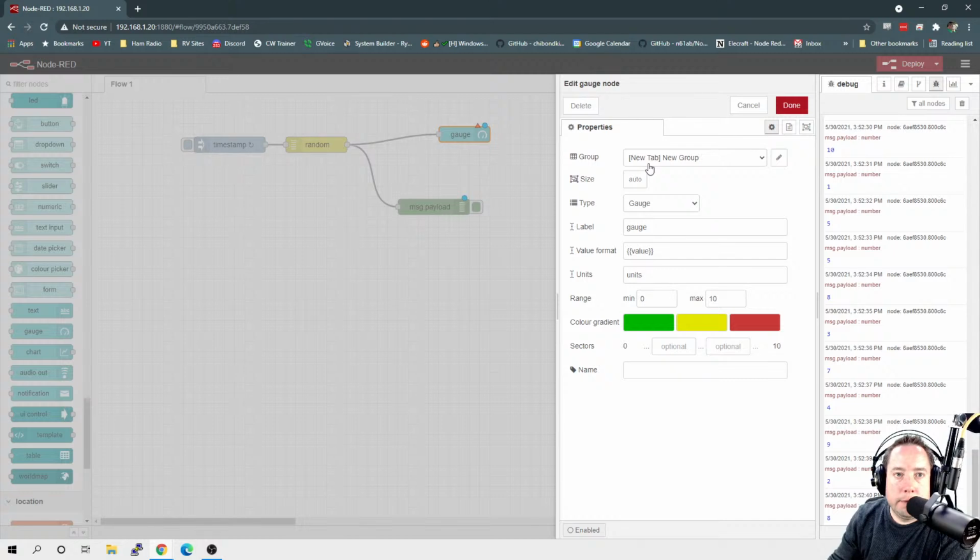So I have just deployed this gauge on a new tab and a new group, size auto, type gauge, and I am going to say between the range of 0 and 10, and if it's between 0 and 5, it's green. From 5 to 8, it's yellow, and between 8 and 10, it is red.